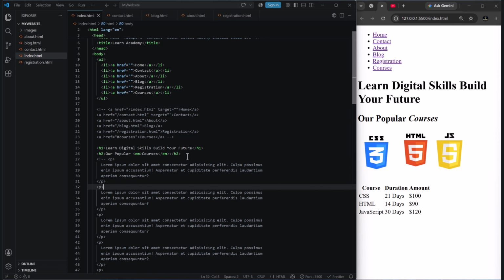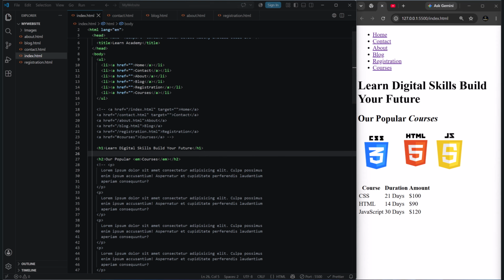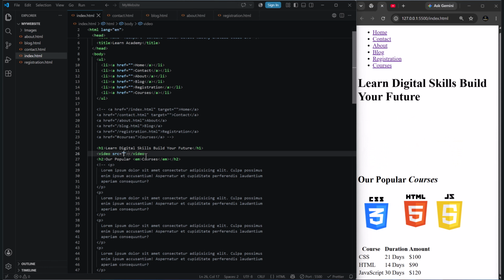To add a multimedia file, we are going to work with this section after the learn digital skills. So we're going to move there, and then we're going to start by adding a video file. To add a video file in your website, it's super simple. We are going to use the video element. So we're just going to type the video element, and then we are going to have a source nested inside the video, and then some text.